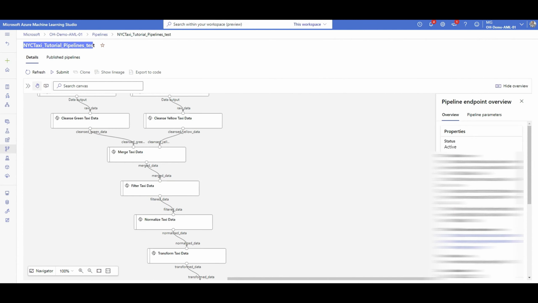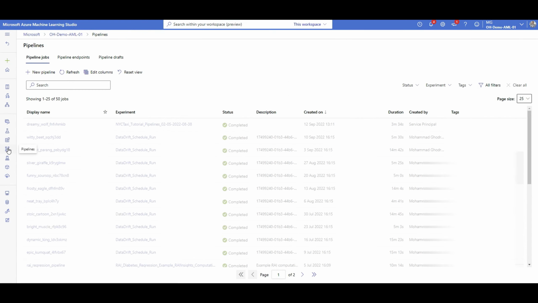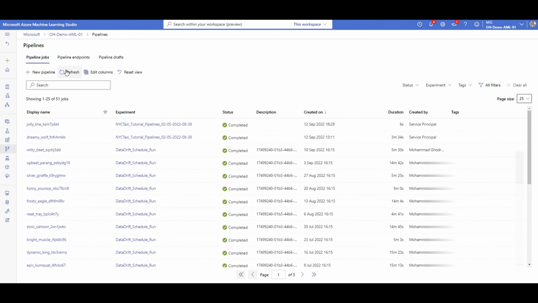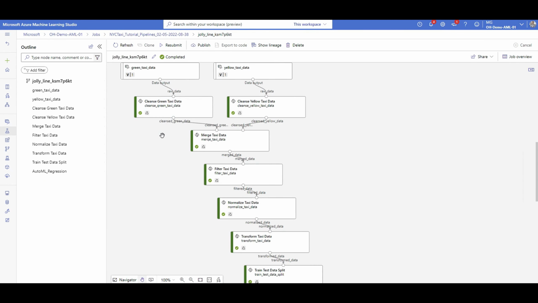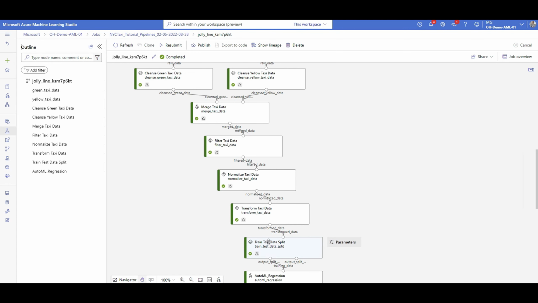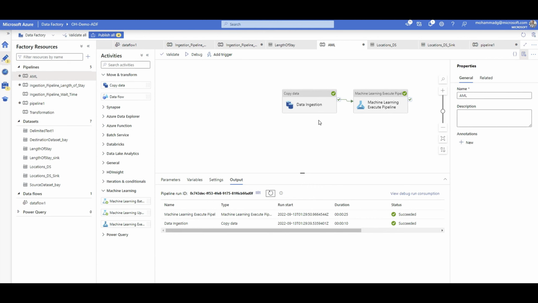Let's check it out. So I'll go to this. Let me go to pipelines. Let me click on refresh. There you go. You'll see that one just completed, created by service principal. That means Azure Data Factory actually executed this pipeline. And if I click on it, it should show me that all these steps have been running successfully, and now I have a fresh model that has been trained with fresh data without any manual effort, and I was able to automate this process, synchronized with my data ingestion and data engineering process that I defined in Azure Data Factory.